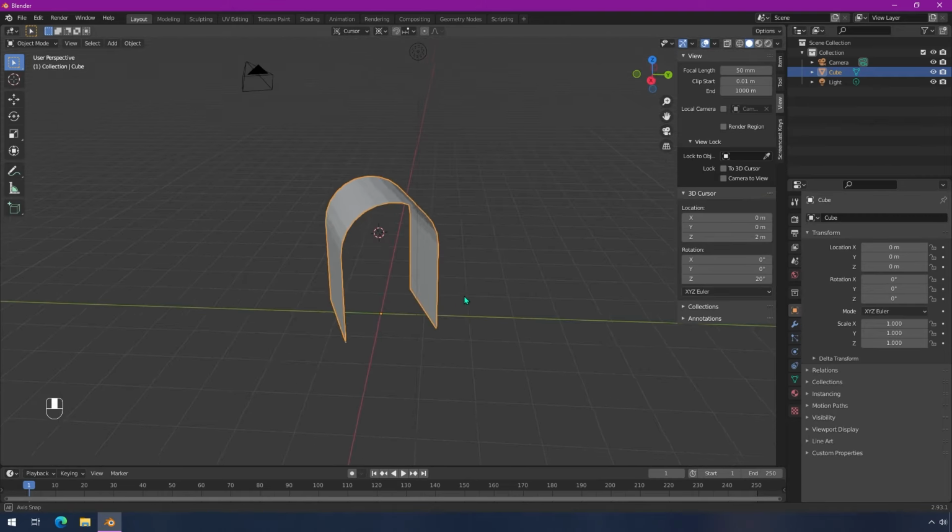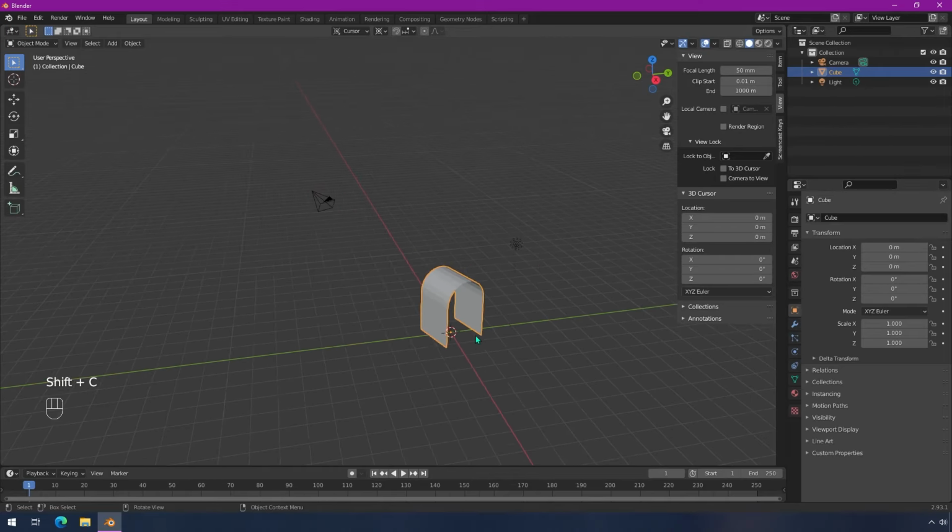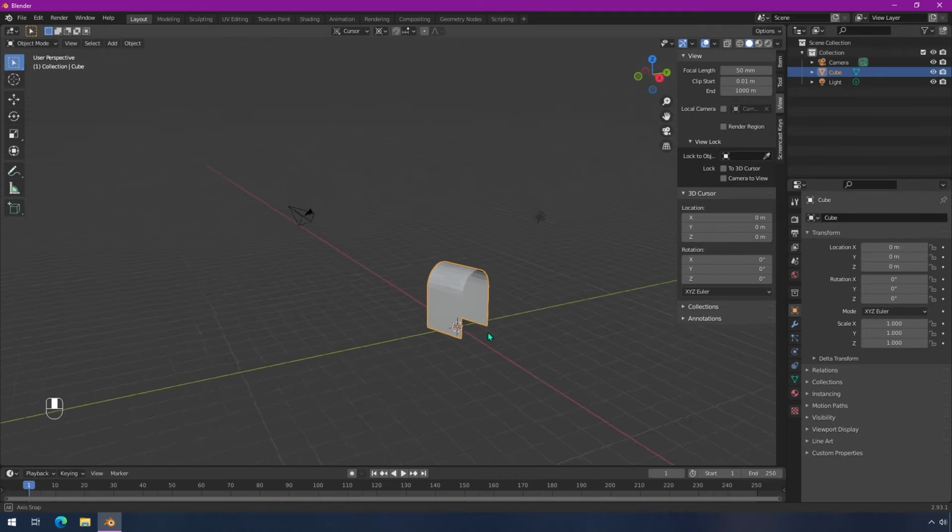So to get out of this, in case you don't want your cursor here, you can always change this back to 0, 0, 0, or you can hit Shift C and it should change your cursor back to here.